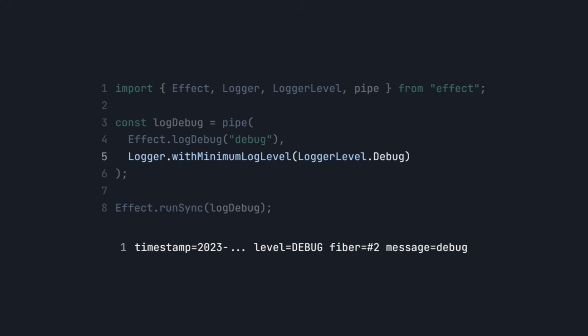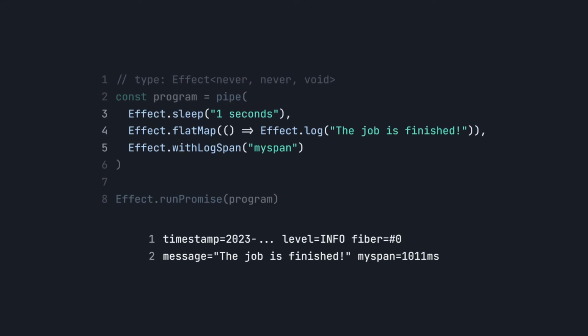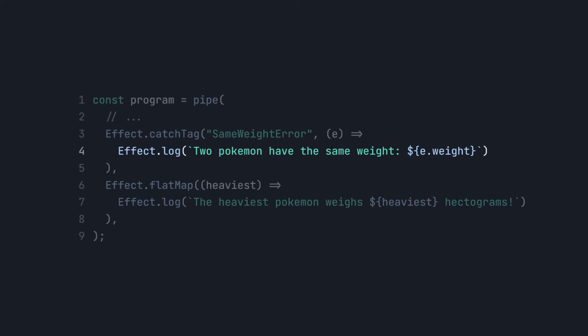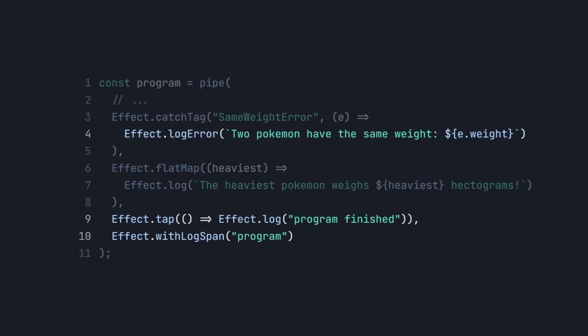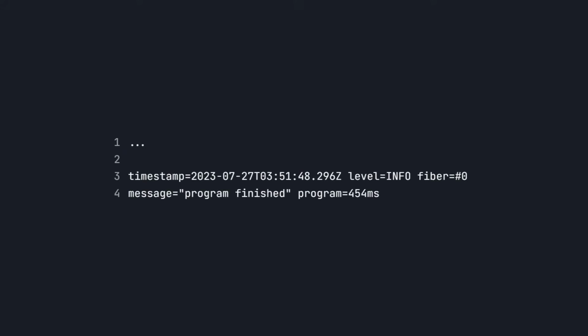Our final topic will be on timing spans of your program. Using the with log span function, our logs will now include a timing of that span. Let's add logging and benchmark the timing of our Pokemon program. First, we'll convert our previous vanilla log when catching the same weight error to an error log. Then, we'll add a program finish log after the program is completed along with its own log span. After running, it looks like the program took around 450 milliseconds to complete.